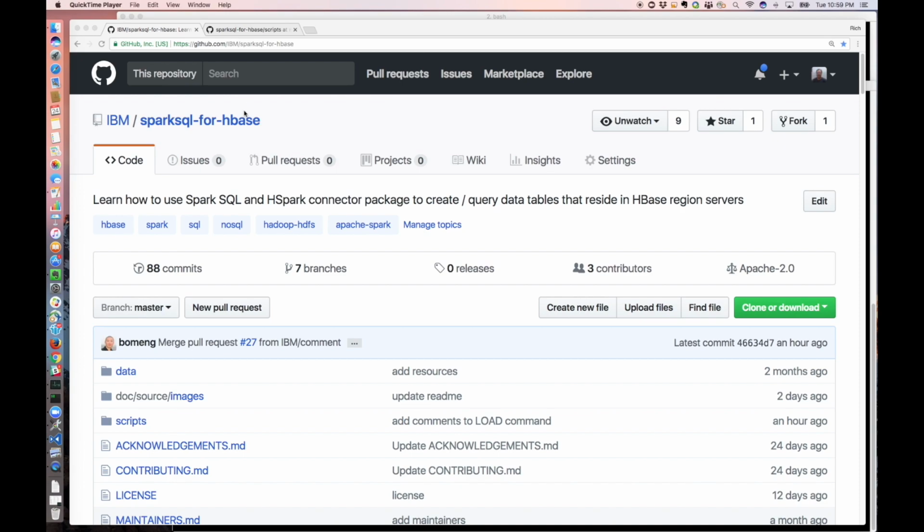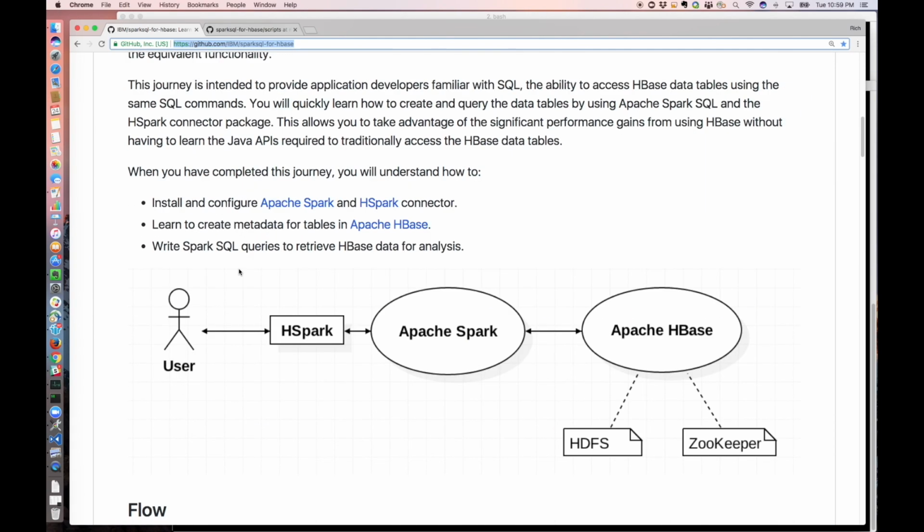Today I'm going to be taking you through a developer journey that shows you how to use Apache Spark SQL to access Apache HBase tables. As usual, this journey is available on GitHub at github.com/IBM/Spark SQL for HBase. First, some background.